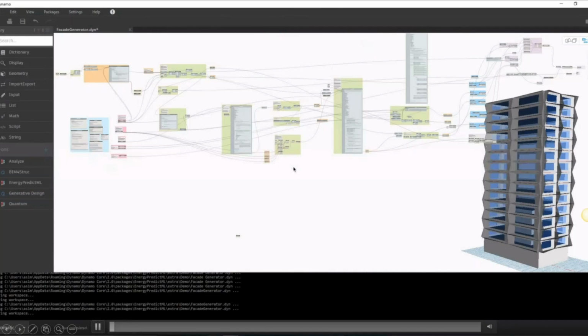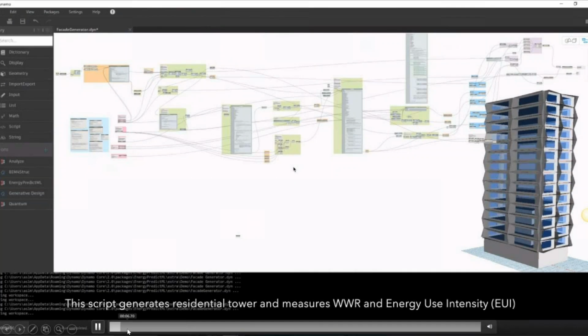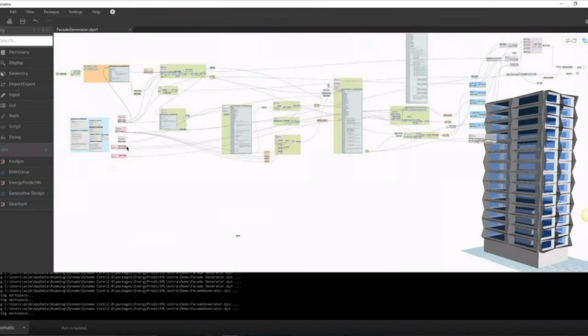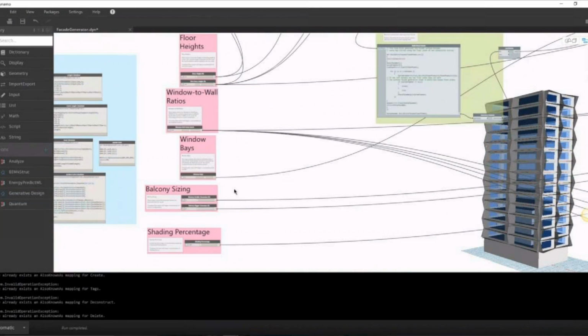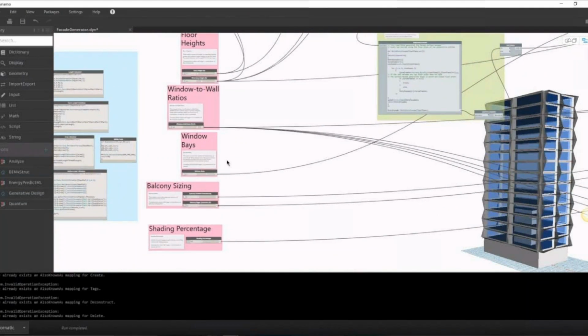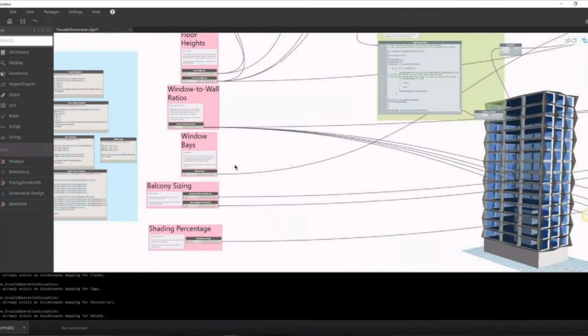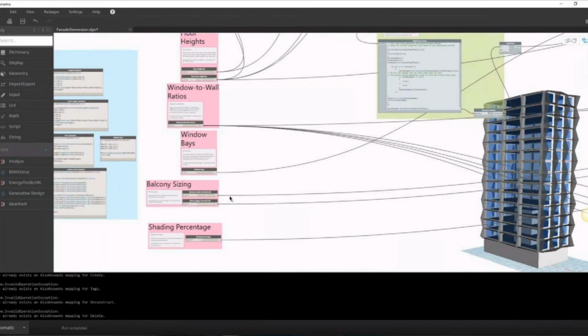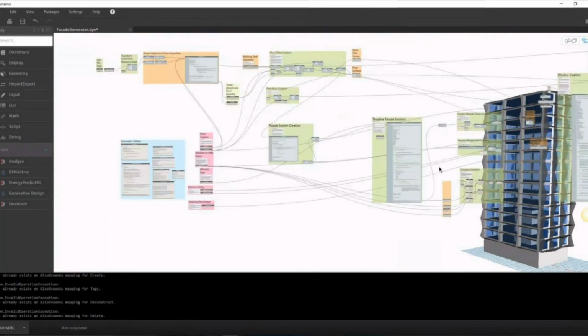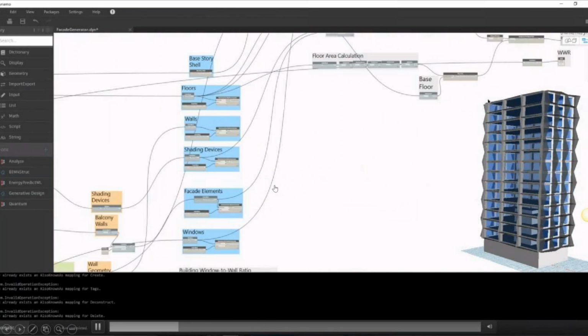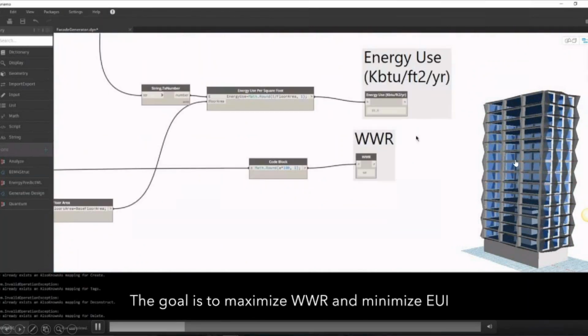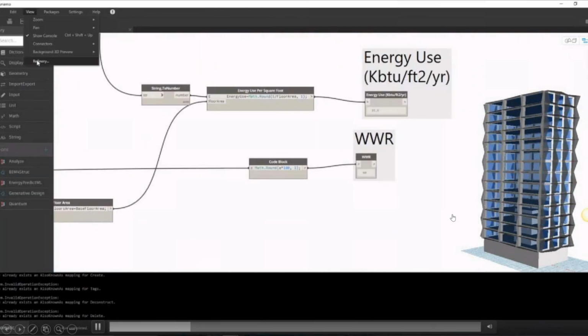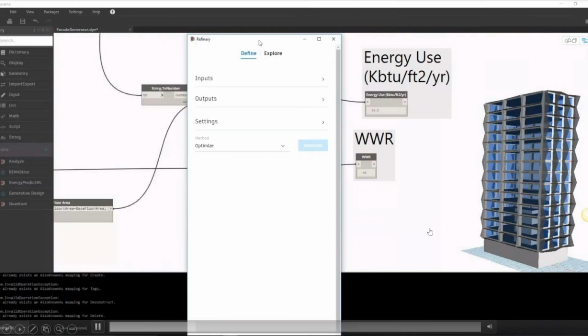So let's see if I can jump through this a little bit. So this is a residential tower that's got some definition of desired window to wall ratio, size of window bays, different aspects of how this building is put together that can be measured about whether they are better or worse. As I go through and I exercise this graph, it will give me different window to wall ratios, and it will give me different visual expressions.